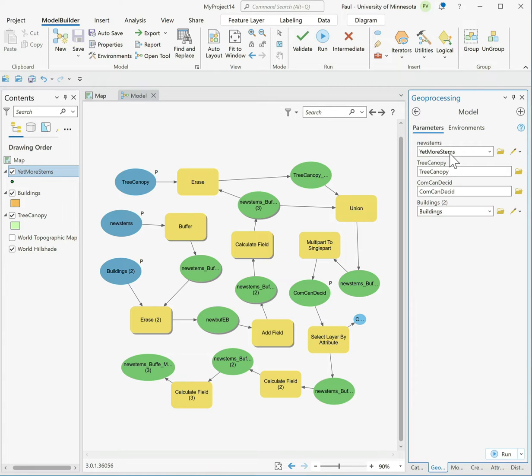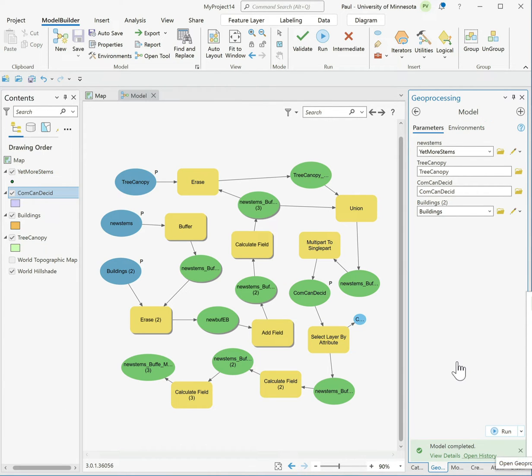And then my other inputs are the tree canopy, and the output is this comcan decid, and then the other input is the buildings. And so these are my three inputs, and here's my output. And so if I go ahead and run that, it just runs through this. And when it's done, if I've built my model correctly, and I've executed it, then I get this model complete.